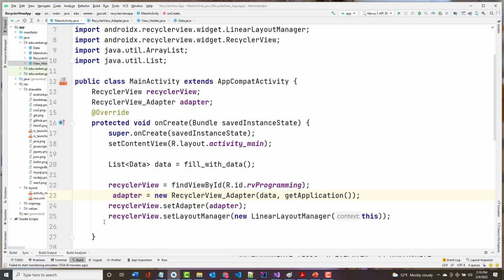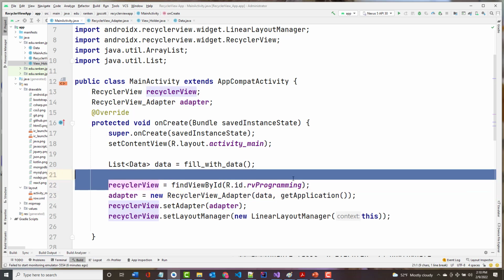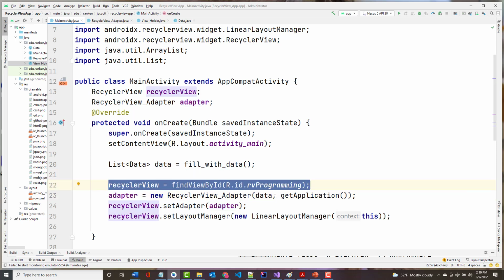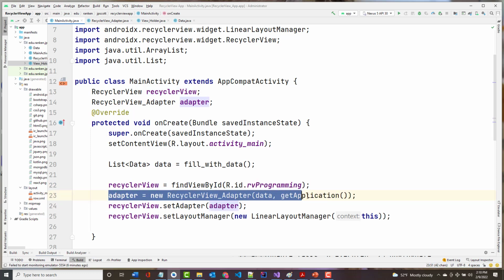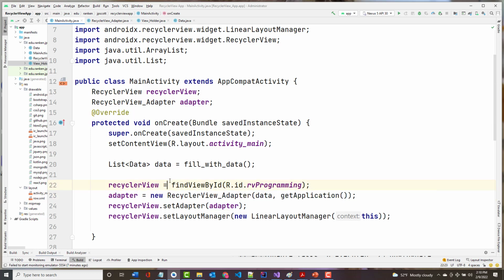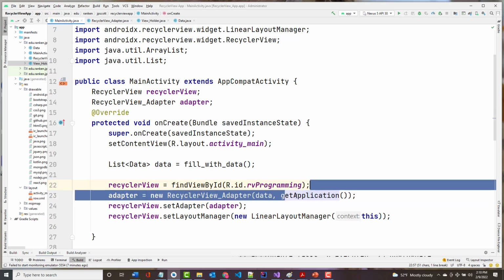Now, like I said, that's how I was taught to do this stuff. All right? I don't think it really seems to matter much which way you do it. Okay? You'll see it done both ways. All right. So here we are, again, we are getting the reference to what's in our XML file, okay? And here is where we are creating, basically we're calling the adapter. And notice what we're passing into that, data and get application. You see that? Data and get application.